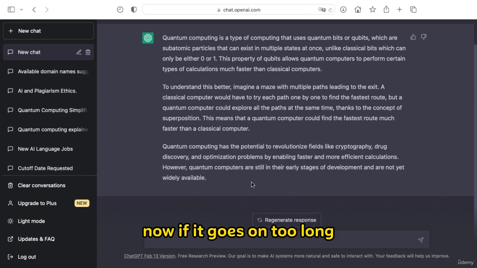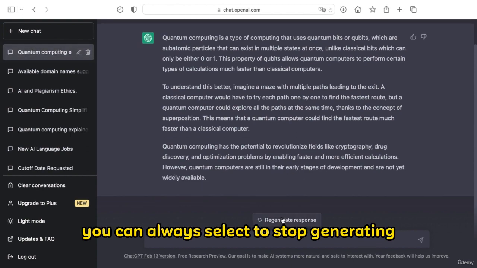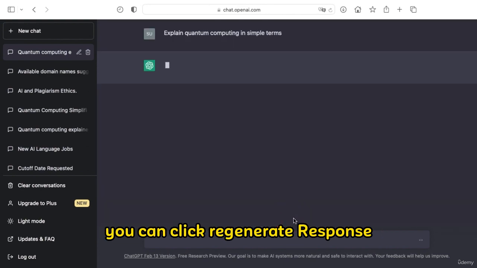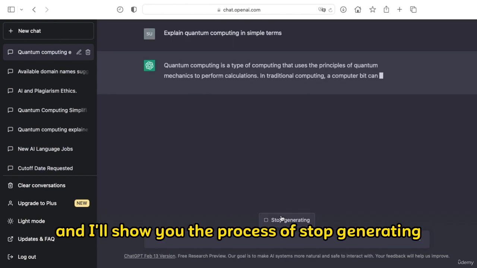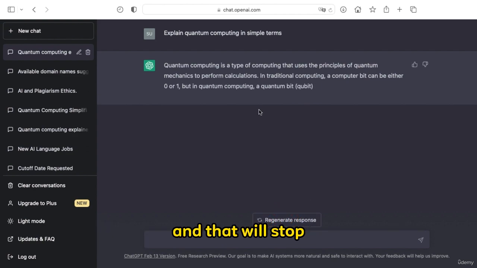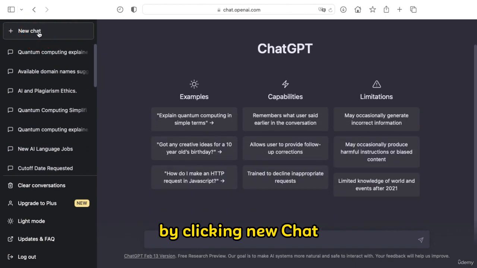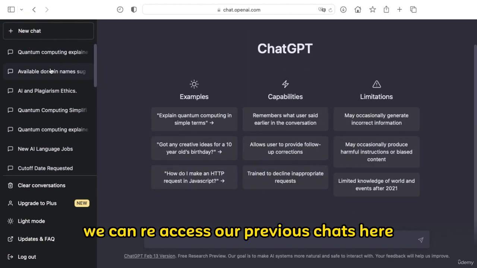Now, if it goes on too long, you can always select to stop generating, or also if you would like another response, you can click regenerate response. So I'm regenerating that response, and I'll show you the process of stop generating, and that will stop the generation of the response in its tracks as well. You can always get back to the home screen by clicking new chat, and you notice in my chat history, we can re-access our previous chats here.